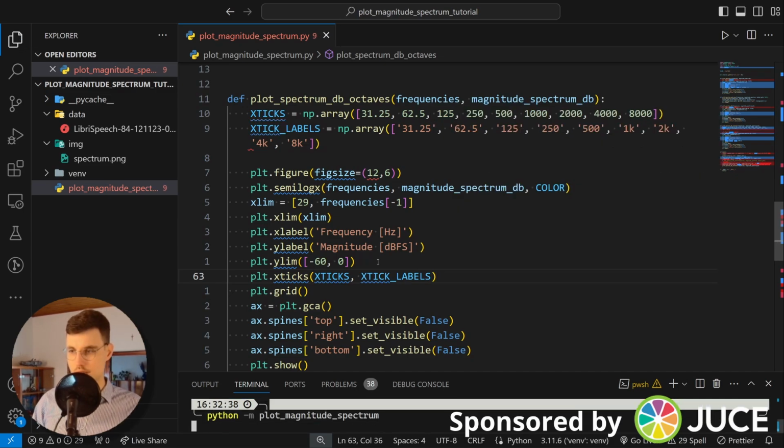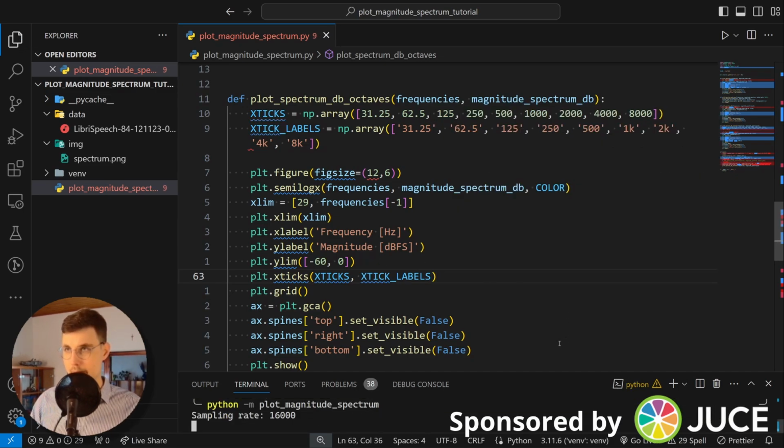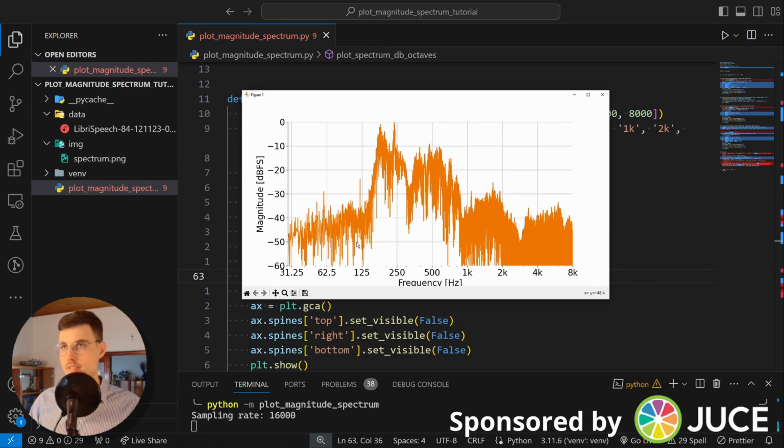Okay, let's run this again. Okay, and this is now perfect. Of course we can maybe remove this lower label, but as you can see, we get nice lines, everything is clearly visible. We get a logarithmic frequency axis. We have decibels full scale. That's the true power of plotting the magnitude spectrum the right way.